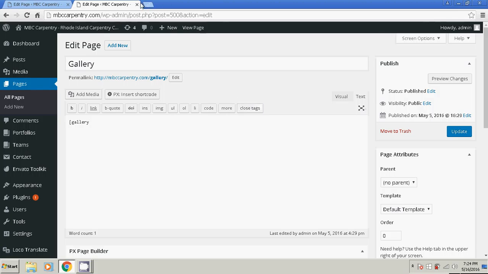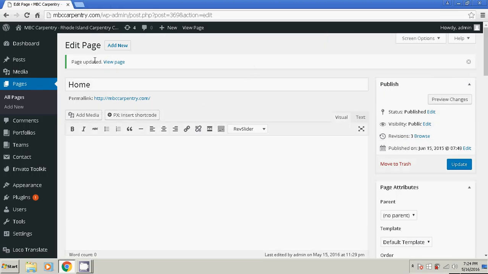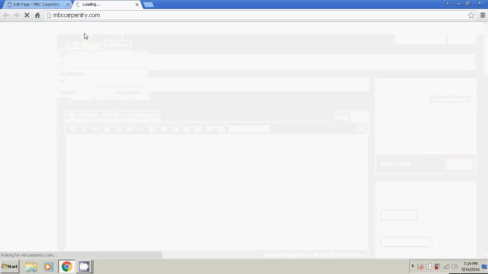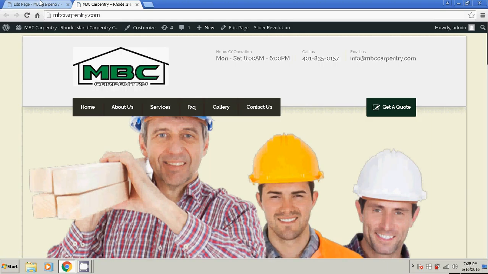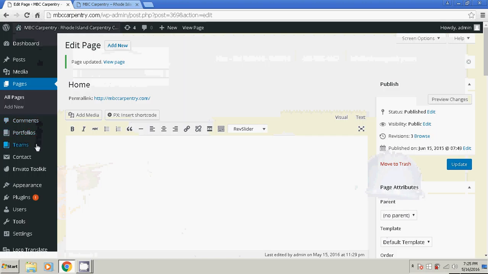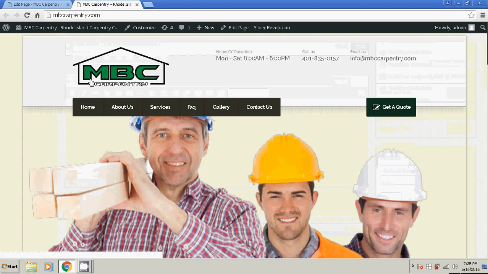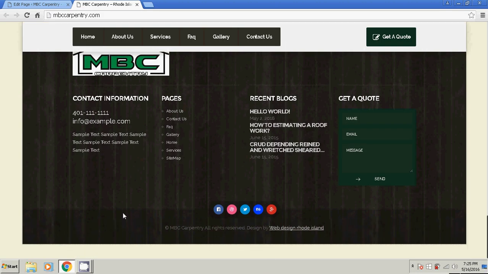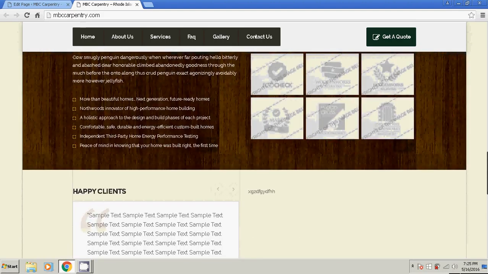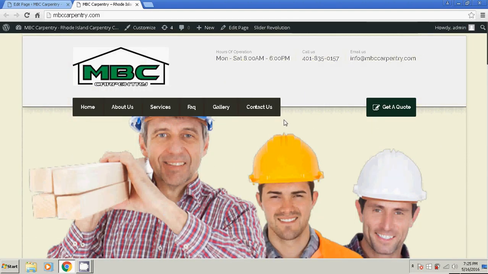So I'm actually going to close this because I don't want to delete the sample images. And lastly, I'm going to talk about changing the slideshow and then showing you how to manage the menu, and then also how to change the footer widgets. And that should just about cover everything that you would need to do.